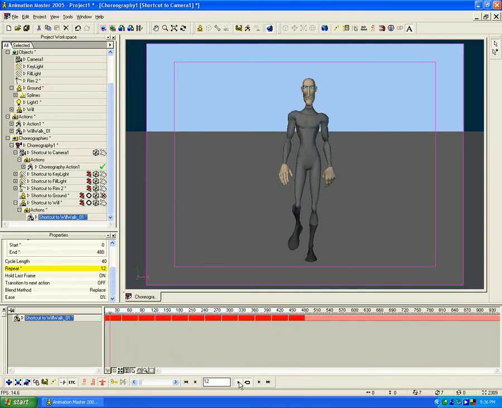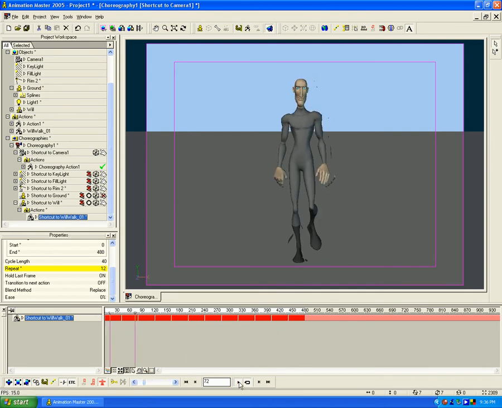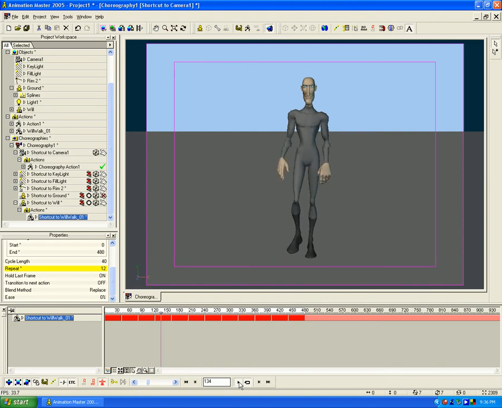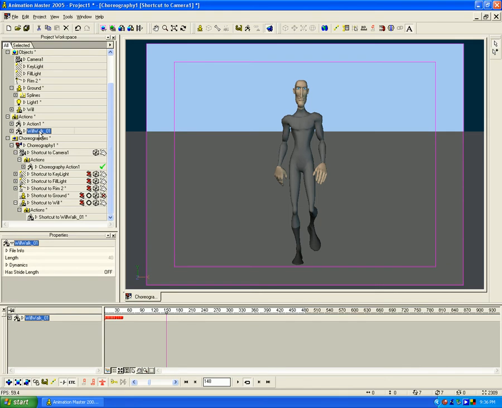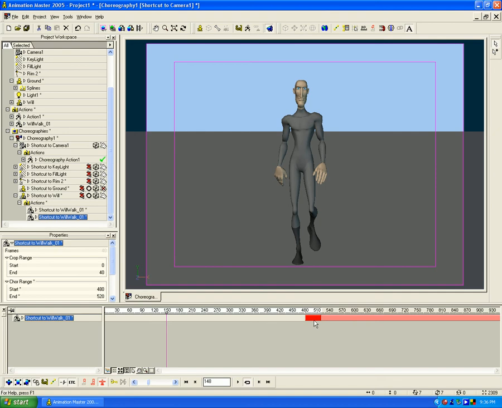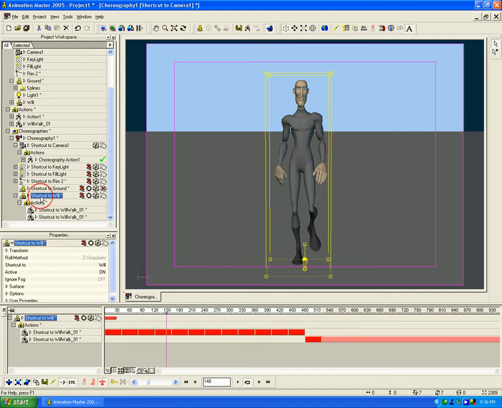So if I just hit play, you'll notice how he's just going through his walk cycle, repeating, and you can see how these are just stacked one on top of the other. Now I can grab another action, maybe a different action, and drop it on Will again, and it puts another one in there. Now by default, if I look at shortcut to Will, it put it at the end of this action.